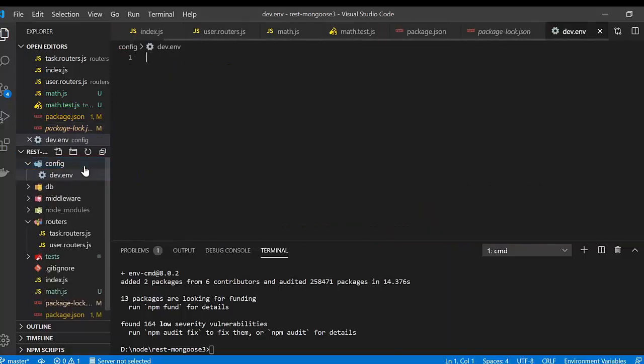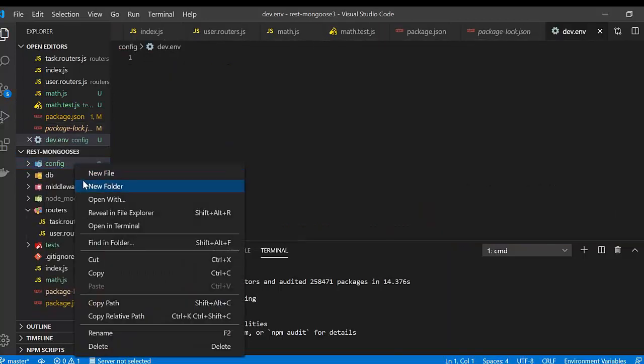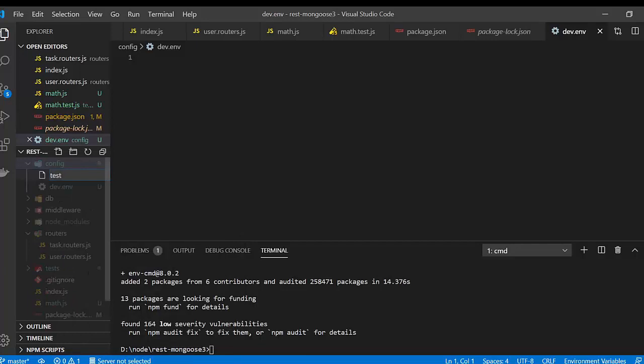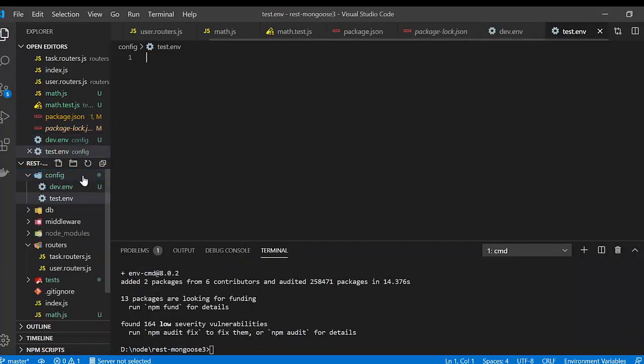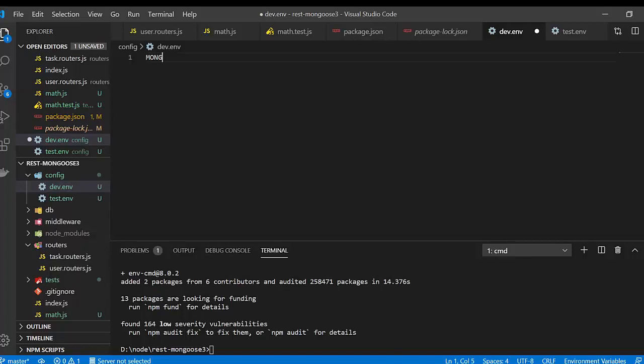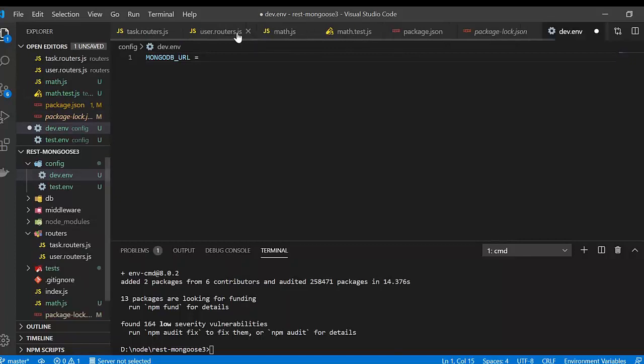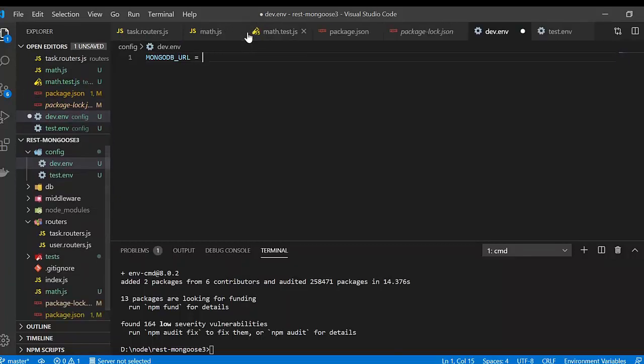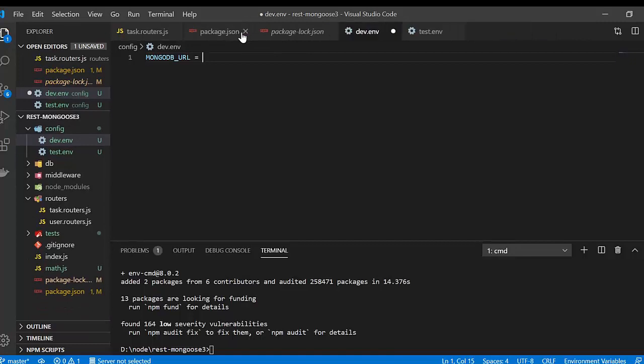dev.env, and one more that's called test.env. You will see what I am talking about. So in dev.env, the connection string will be MongoDB. We're going to see how we can use this as an assignment in our connection string. So first of all, let's close this tab. There's no need for this one right now.